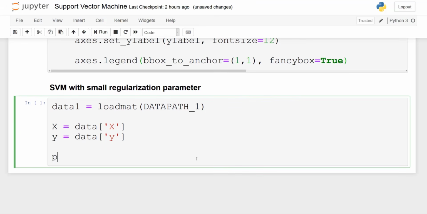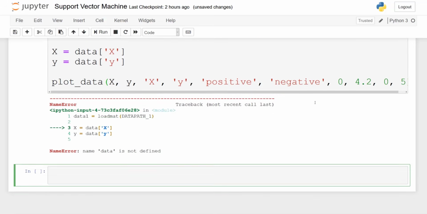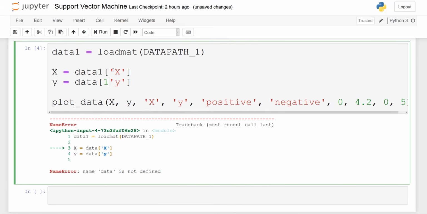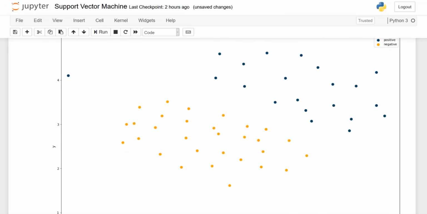And now we will plot the dataset. So we use our function plot_data, pass in X, pass in Y. The label will be X and Y. Then the positive label, we'll simply call it positive. The negative, we'll call it negative. We want the plot to be from 0 to 4.2 and then from 0 to 5. And I made a mistake because it should be data1, not data. All right, and you see the following plot.